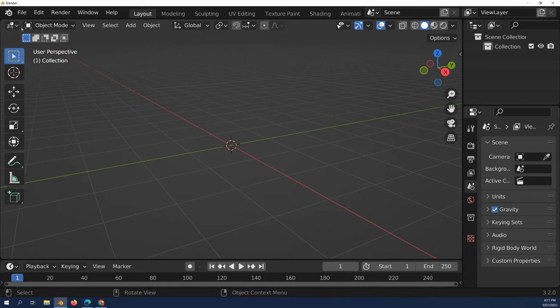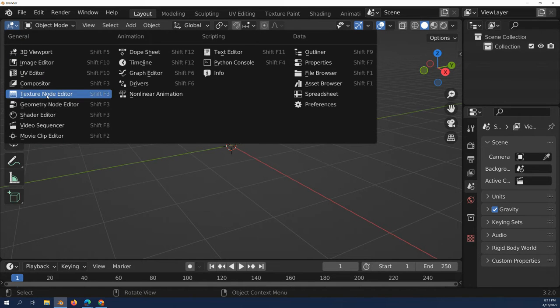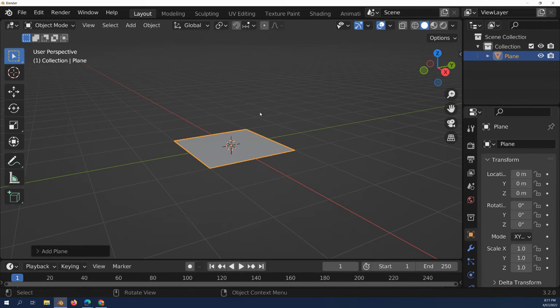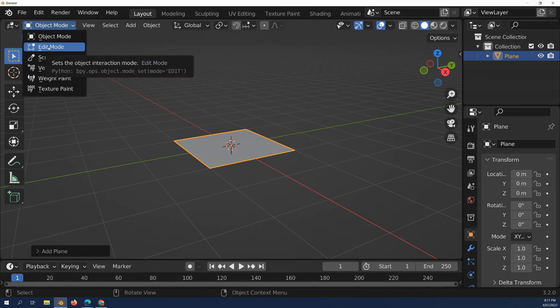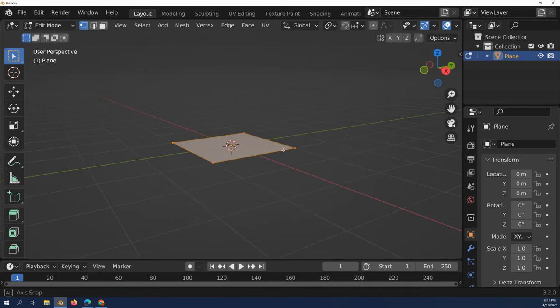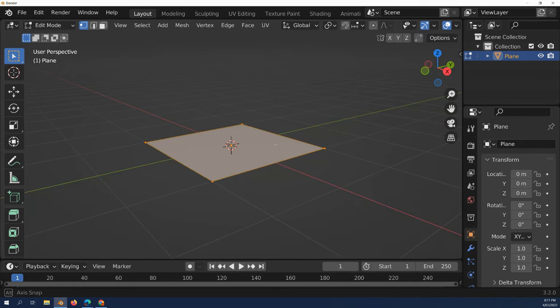Now let's go to the compositor. And also, I forgot one thing. If we press Tab to go to edit mode, there's another hotkey. First you add your object, then you can either go to this drop down menu and select one of these modes, like sculpt mode, vertex paint, weight paint, texture paint. But if you press Tab, it will switch you directly to edit mode, and then it's a planar mesh.